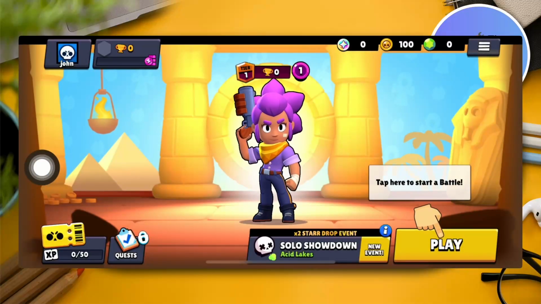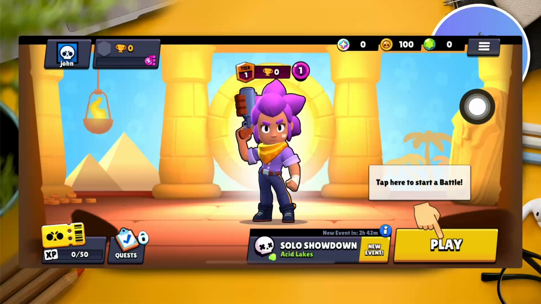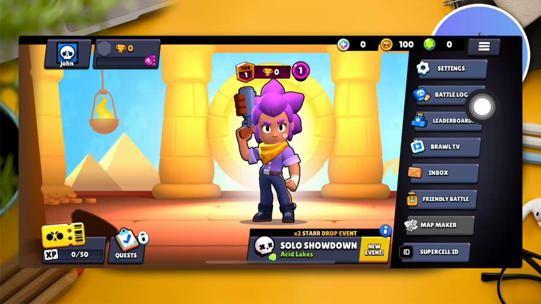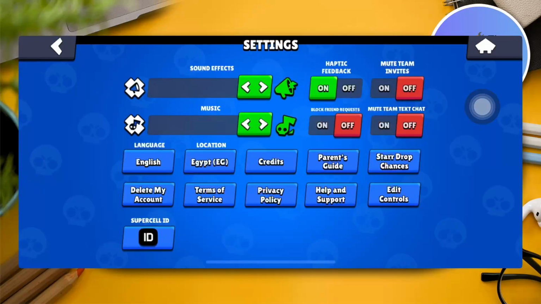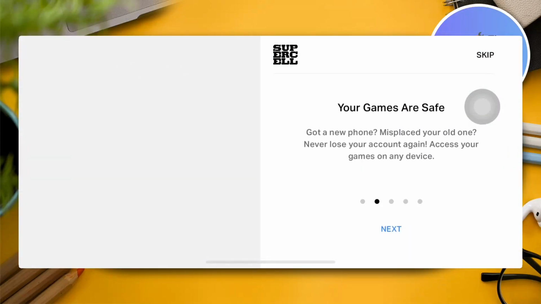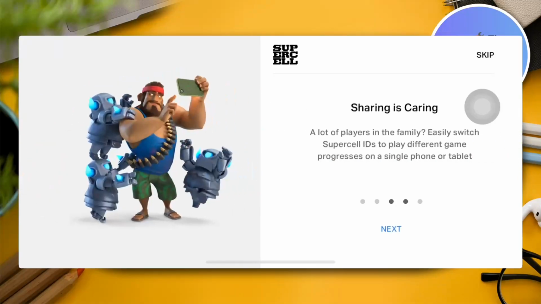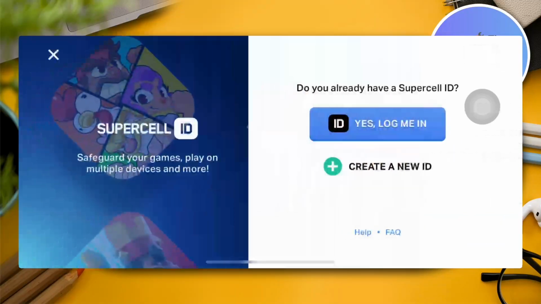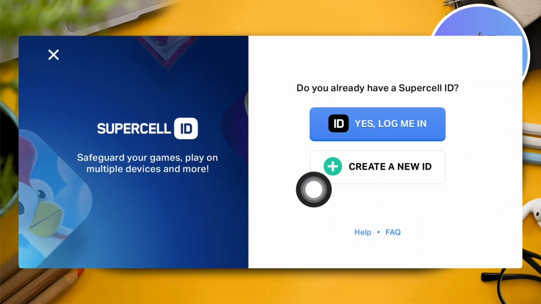And now you need to tap on the three horizontal lines once again at the top right. And then tap on settings. And then at the bottom, tap on Supercell ID. Okay, next, next, next, next once again. Now get started. And now you need to click on create a new ID.